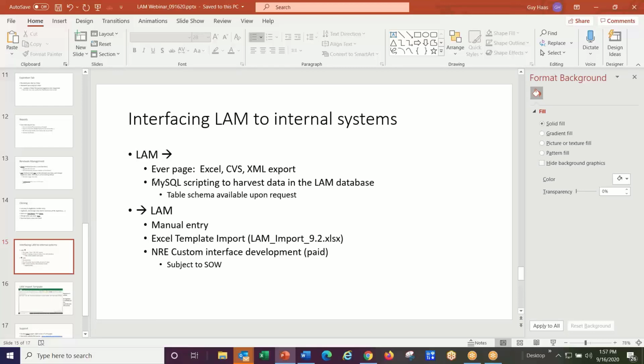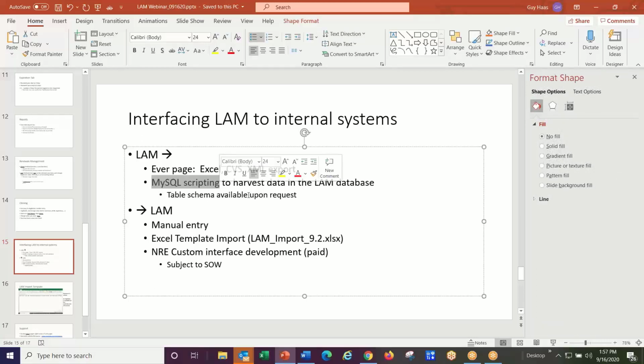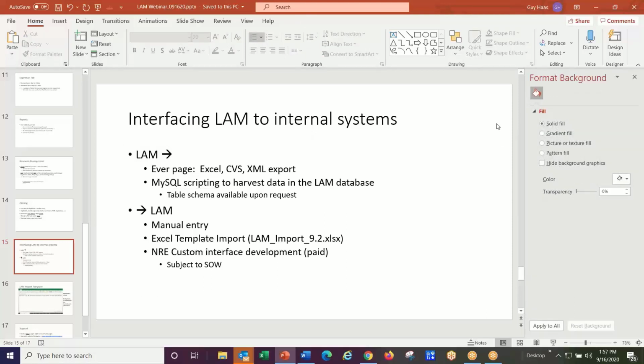The second way is, if you know MySQL scripting language, or somebody in your company does, you can go in and harvest data that's already in the LAM database and pull it out. Don't try to put data in that way, but you can pull data out through MySQL scripting language. If you're going to do that, you're going to need the table schema, and we can provide that. Write support@teameda.com and ask for the table schema, because you want to do some MySQL scripting on the LAM database, and somebody will get back to you on that. So that's getting data out of LAM.